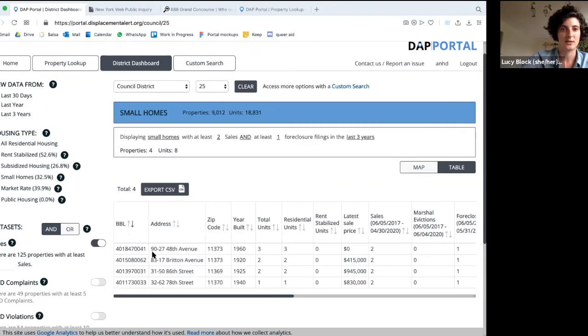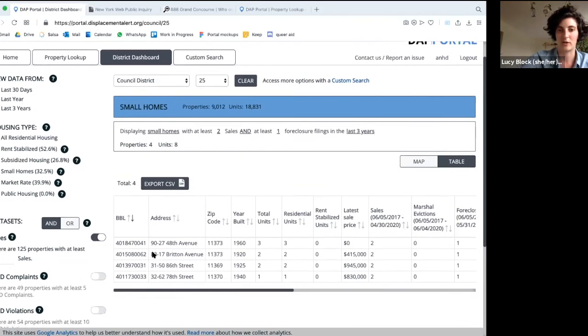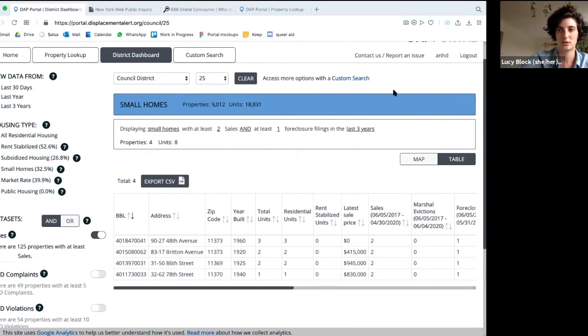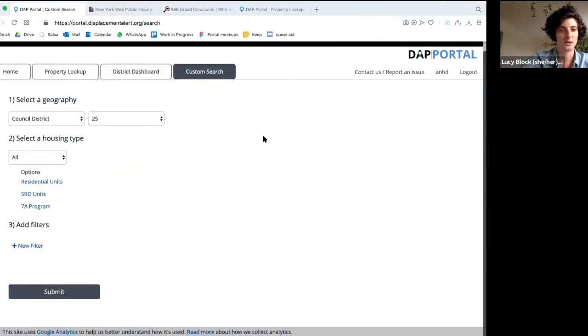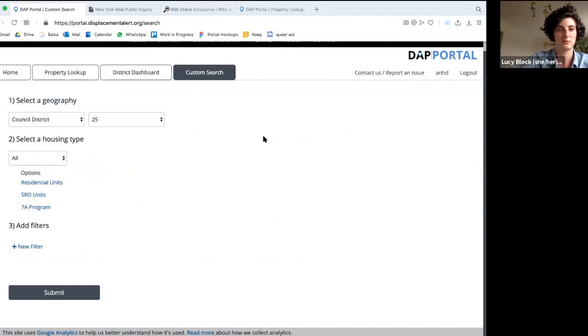Any questions on the district dashboard before I move on to custom search? Okay. So custom search, as I mentioned, gives you a whole lot of different options of things to look for.